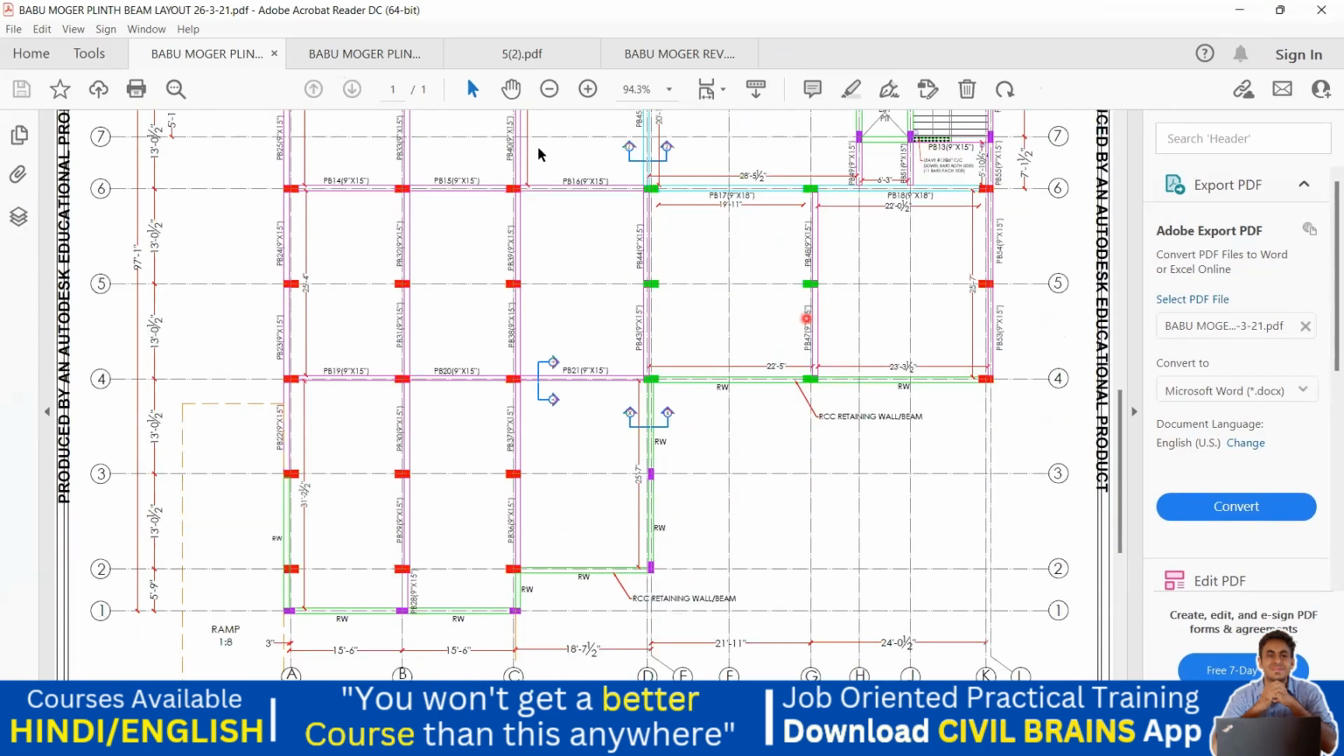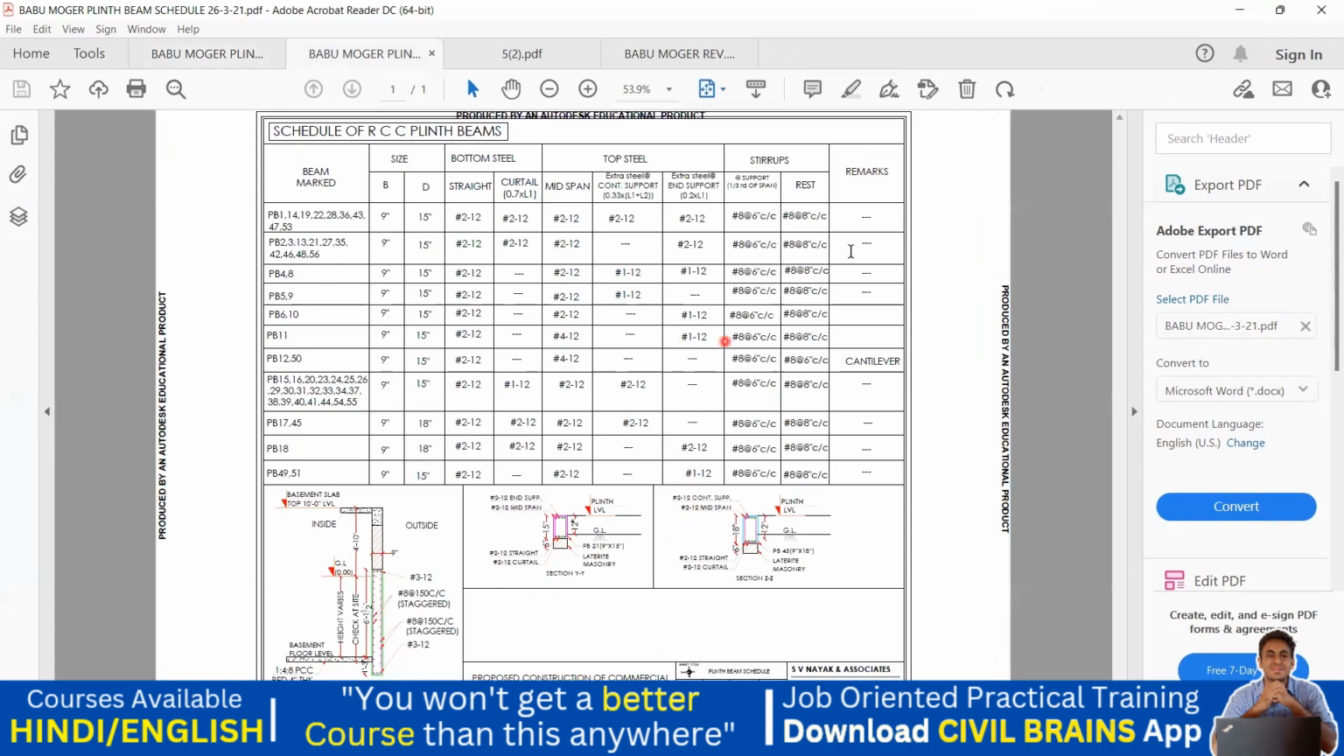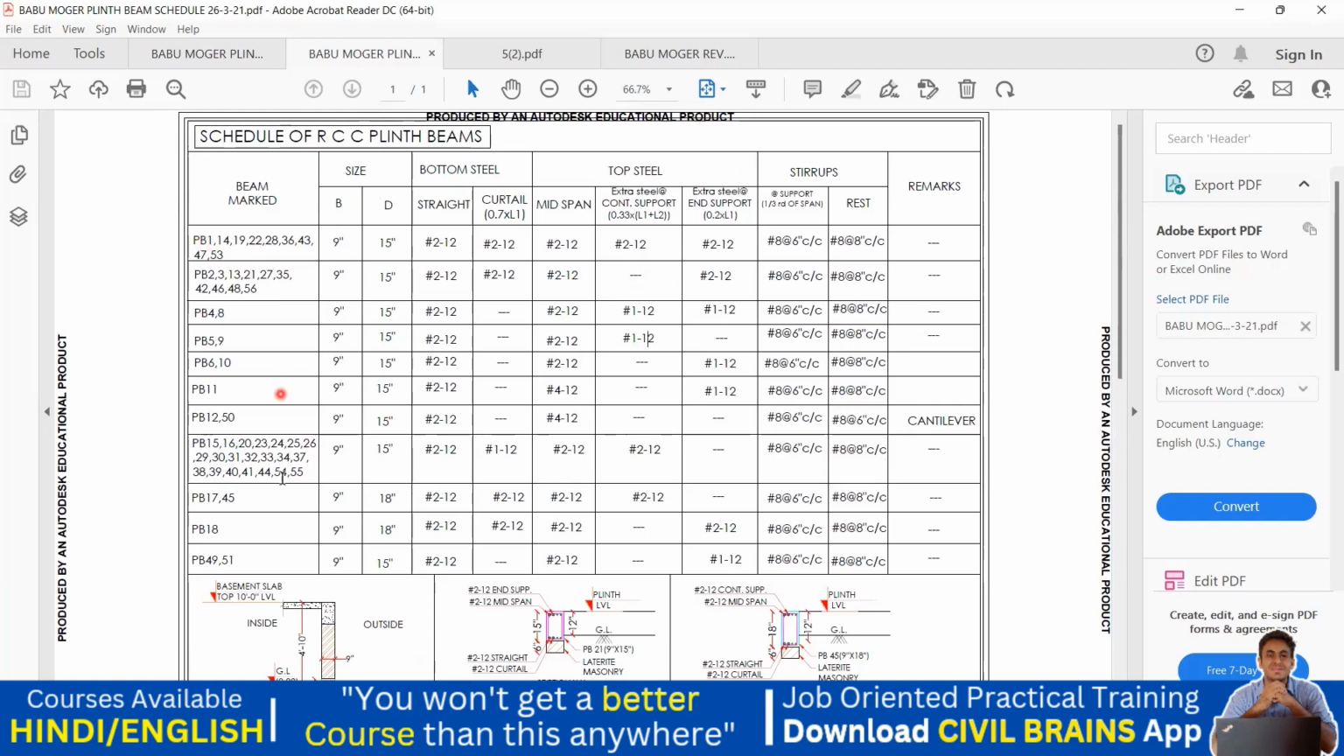Other than that, I will quickly see the schedule of RCC plinth beam. Again, I will not explain how this steel has to be understood, but just to understand the drawing, we'll quickly see that. Again, all the grouping has been done. The breadth and the depth of the beam is given. Again, the bottom steel is straight, then the curtailment, again, it's 0.7 into L1. Top steel at mid span, top steel at continuous support, top steel at end support.